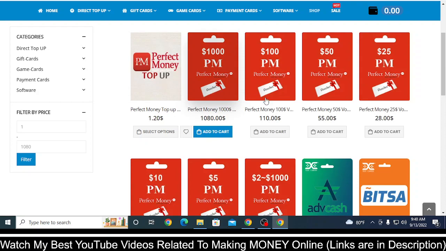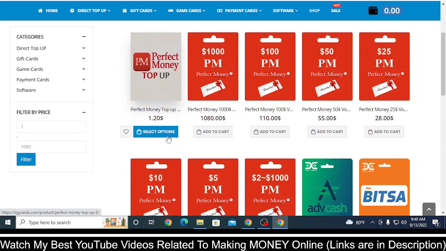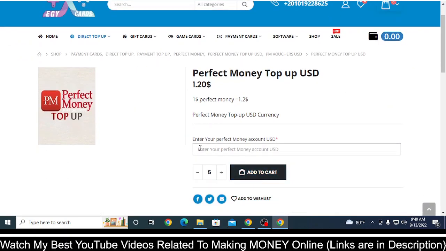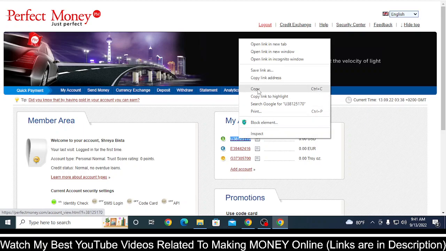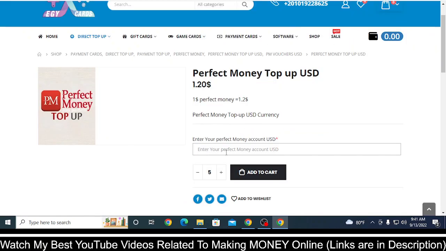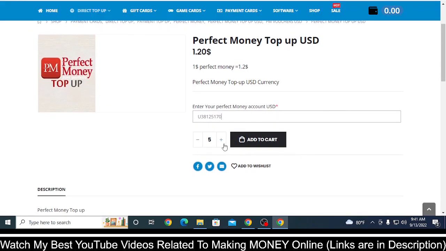Now you can purchase any of these high amount dollars directly, or you can just select this $1.20 option and buy it multiple times. Let's say you just need $9, then you can buy it like 8 times or 7 times, by adding it to cart. So for example, let's click on this one and you will see this kind of interface. You just need to put your Perfect Money account, that would be this one. Just copy this and then paste it here in this way and then add it.